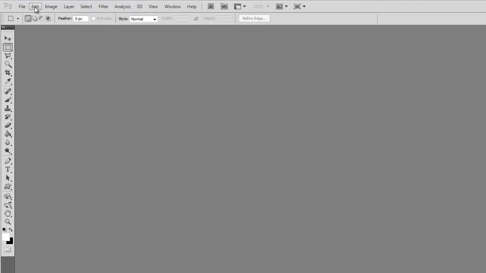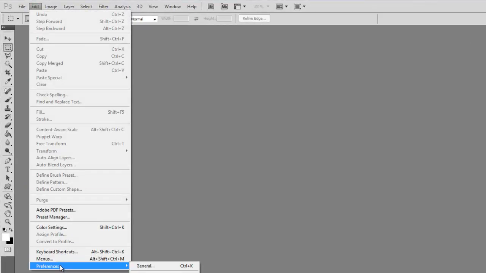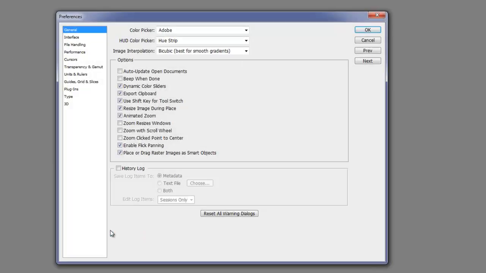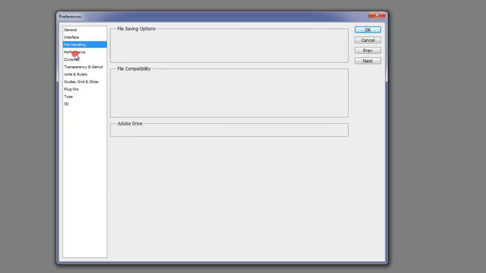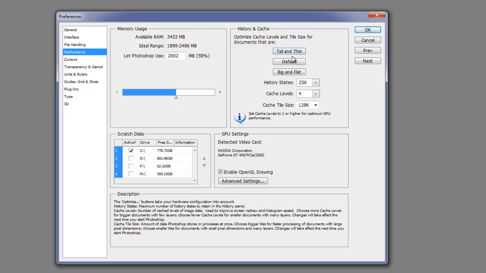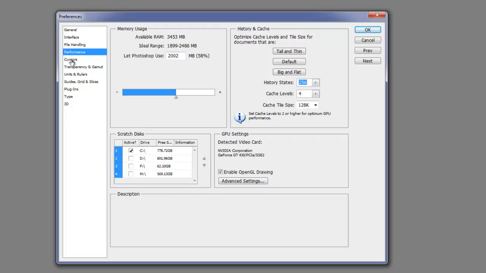The next thing I usually do when I'm first setting this up is go to the Edit menu, then Preferences, and General. This will bring up the preferences window, where you can change just about everything to do with Photoshop. If I go through some of these screens, I'm going to show you the undo settings, for when you make a mistake as you're editing something. For History States, you might want to change that up or down. I've got it set to 256, so I can do 256 different steps. So that's what that is. I'll keep going through here.